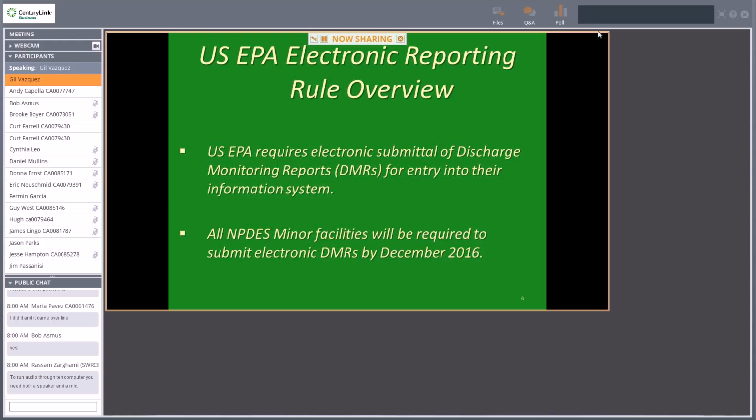So just so you know, DMRs is in addition to SMRs. It's a separate report. But now, with this new rule, as of December 2015, when it was effective, it gave a year for minors, basically all permittees, which will include minors and, in the future, general permittees, to submit electronic DMRs into their own database, which is ICIS, and it stands for Integrated Compliance Information System. So we have until December 2016 for all minors to submit the electronic DMRs, and we set up SWRCB to be able to do that and let you comply with that new requirement.